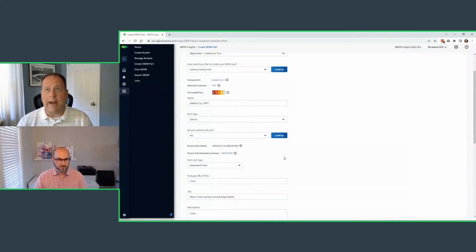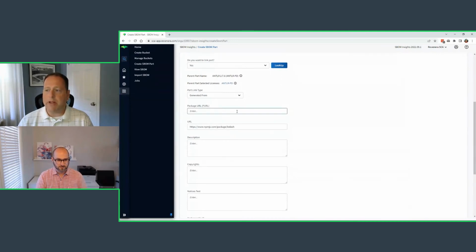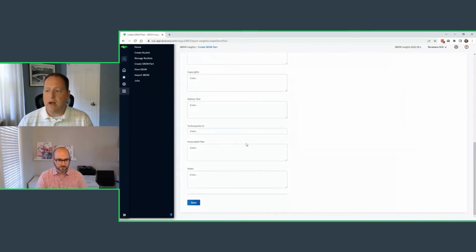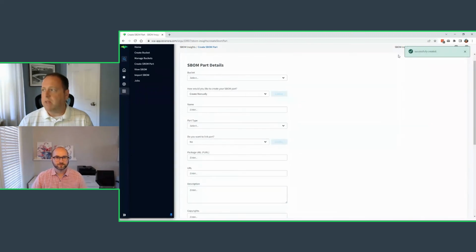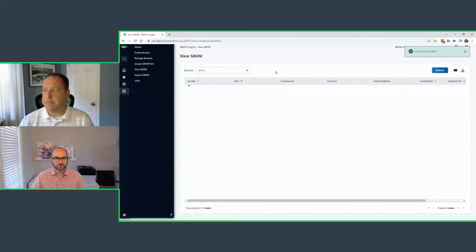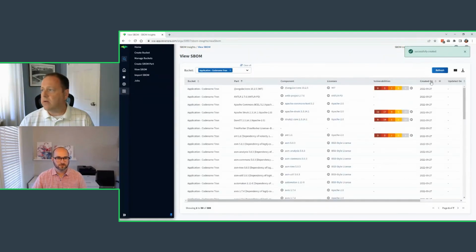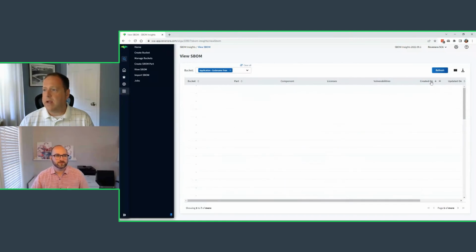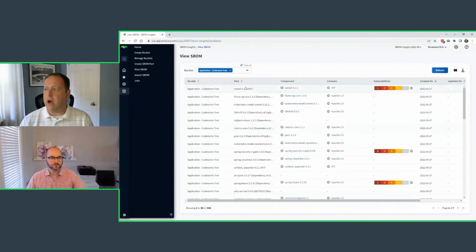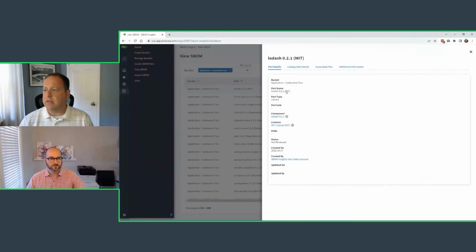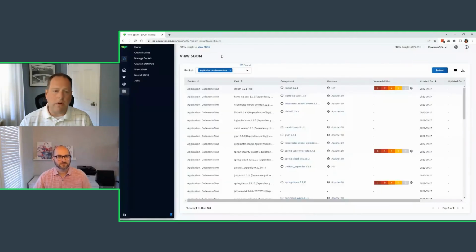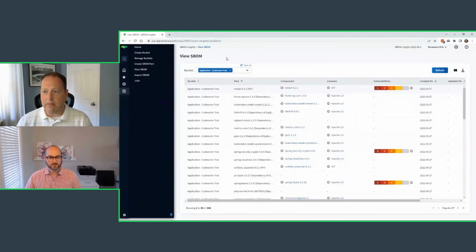This allows you to create a larger hierarchy, not necessarily of just bucket to bucket, but also parts within buckets or parts to other parts as well. Other information that can be populated: the package URL, descriptions, copyrights, and then I have the ability to save this part. And now if I go back and view my SBOM, filtered down once again to the SBOM of interest, sorted by my sort date here, that item Lodash has now been created within the system. And I have the ability to look at the information just as I would if I had specifically imported that part.